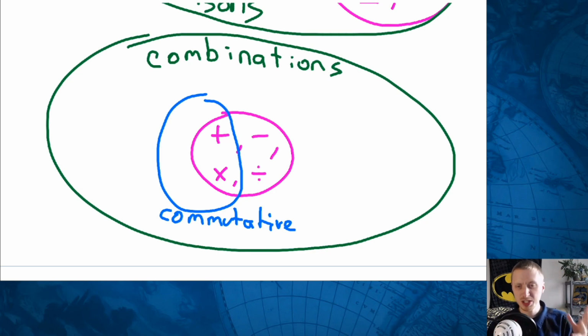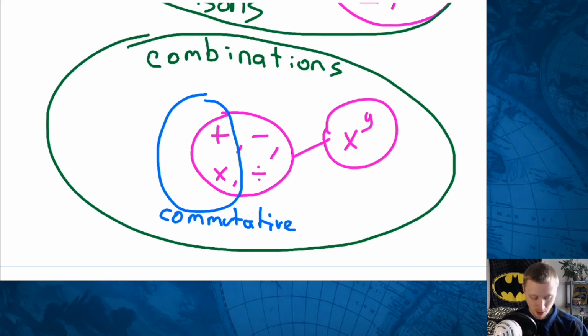Remember the fancy term, commutative? The order doesn't matter. We can swap them around, one in front of the other, and we still get the same result, whereas subtraction and division do not do that. And so what we have here, let me just fill out the thing. We could also have exponents, x to the y. That's another combination, a way you can arrange numbers. What else we got?